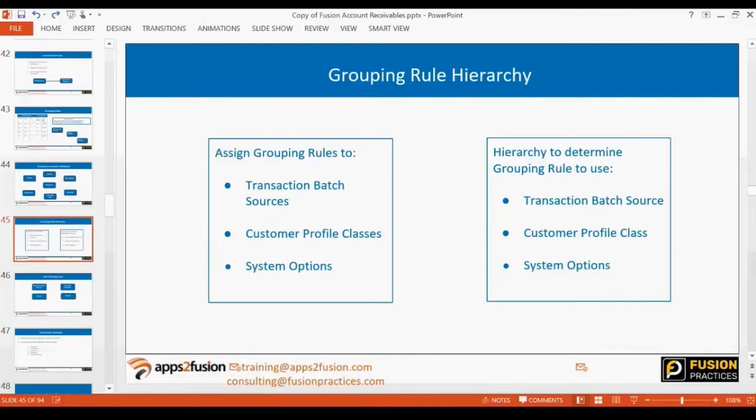System will go and check at the source level. If it is available at the source level, it will use that grouping rule. But if it is not available at source level, it will go and check for the profile class level. If it is not even available at the profile class customer level, it will go and check at the system option level. Even if it is not available at system option, then it is going to throw an error that it is not able to group the invoices together.